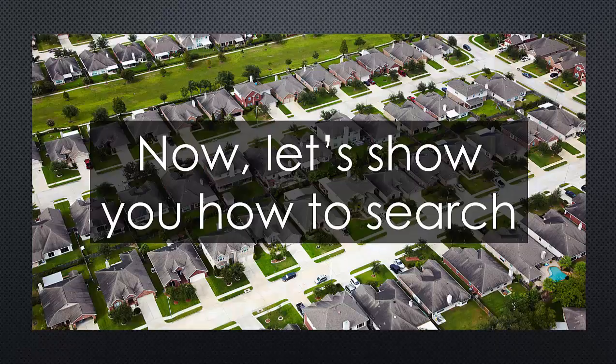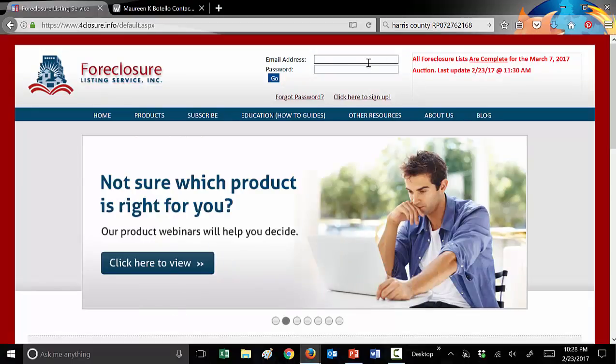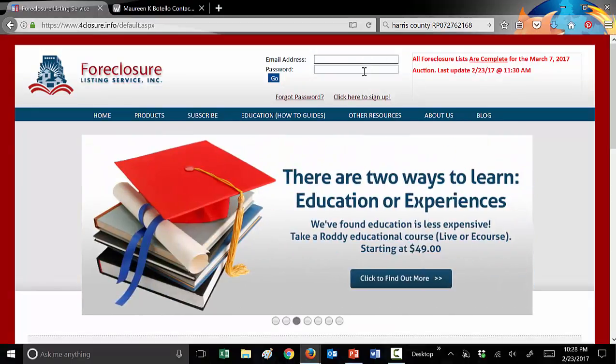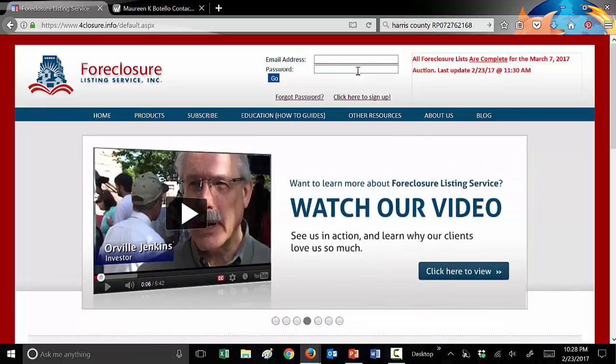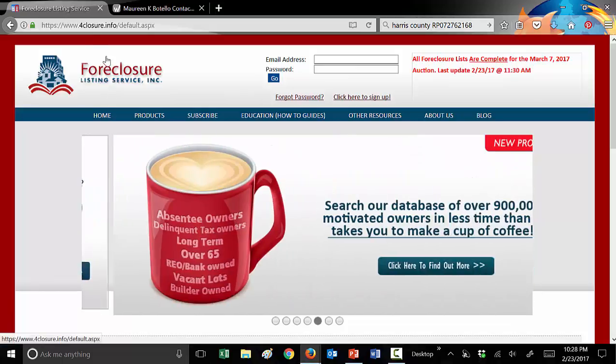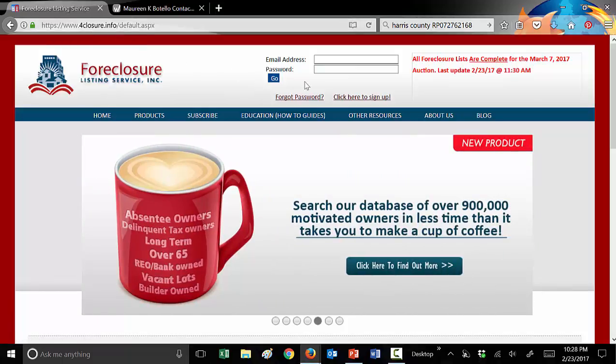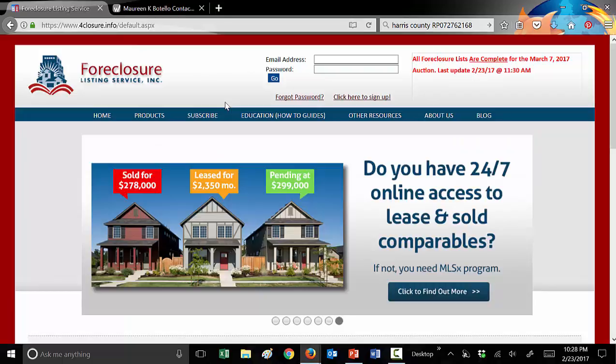So I've talked enough about why and the benefits and results and the steps involved. Now I just want to take a few minutes and go to our website and show you really how easy it is to search and retrieve this data. Number one, you have to have a username and a password in order to get access to this data. Now, if you're watching this and this is the first time you've ever seen our website, this is Foreclosure Listing Service, foreclosure.info. You're going to have to create a username and a password.